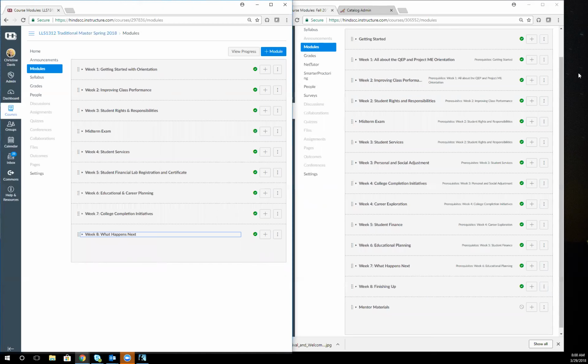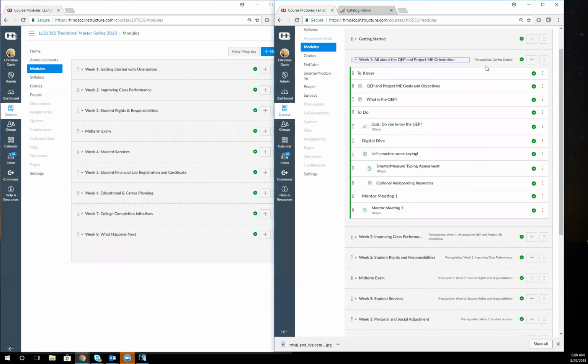From the start, you always have a Getting Started module. That won't change, but in Project Me, the first week, what they're going to be experiencing is actually a module all about the QEP and Project Me. This is not going to add a whole lot of work to your students' plate. This is just going to inform them about why they're in this course, what the QEP means, and then they'll have a little quiz about this. You'll recognize here at the end that there's the digital dive typing assessment. That was also in the traditional course, just in a different place.